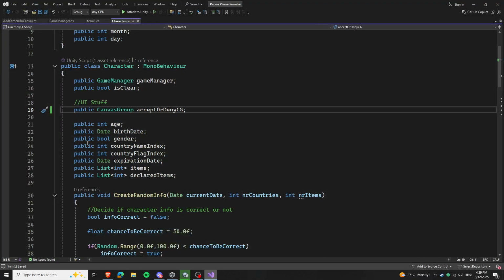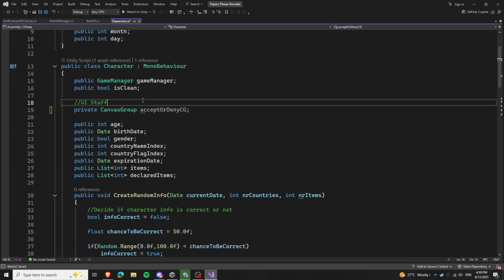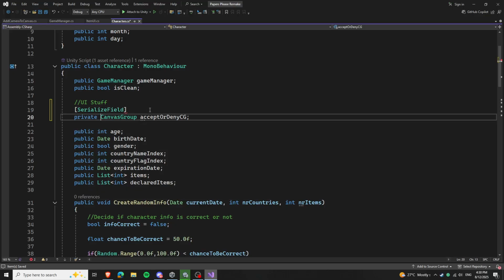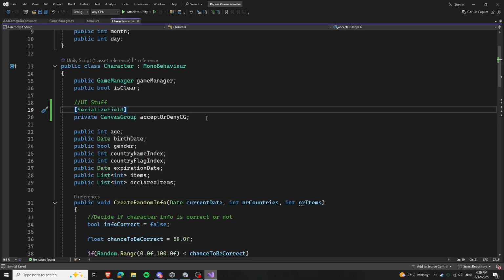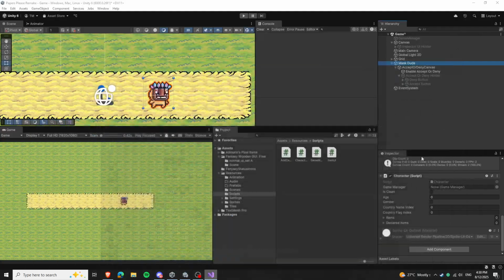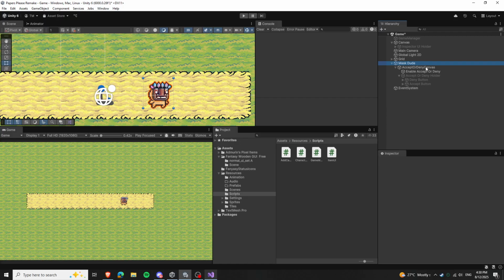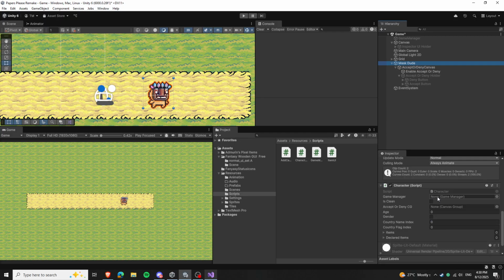But there is another way to do this. Actually, let me show you that. So you can say private, and here you can say serialize field like that. So that this way, this will be private, but you can still see it here in the inspector. And the reason is we don't need to access it from the other places. So we go to the character here and just add that.